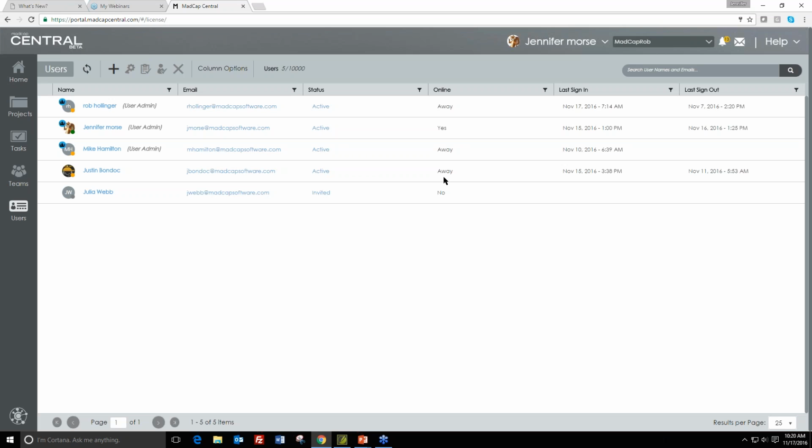We can also see whether they're online or away. We can see when they last signed in and signed out, so a little bit of information. If we hover over them, we can see a little bit of information about them. If you'll notice here on this particular user, anybody who's got this little blue circle with the crown means that this person is a user admin. They can pretty much do anything. And again, those are just permissions that are set. We can message this person, we can assign this person a task, we can do any activity for this person. So a little bit of a peek into what you can do in terms of inviting users.